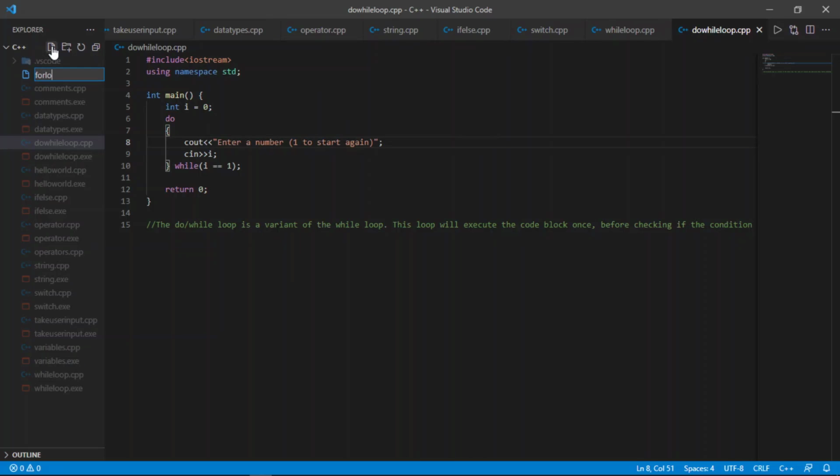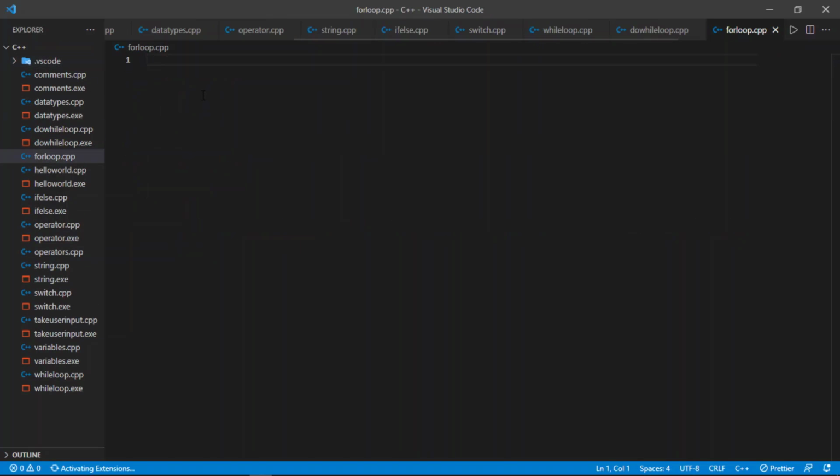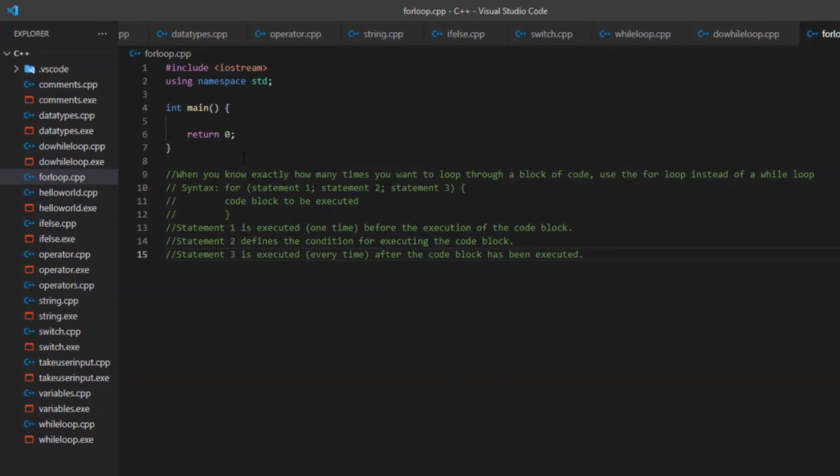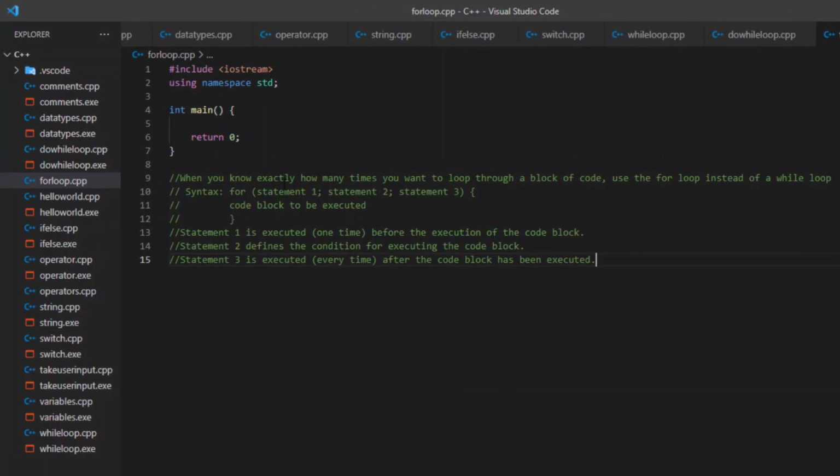I will write it as for loop.cpp and open it, and now I am pasting some things so that we should not write them again and again, along with some description about the for loop. So what is for? When you know exactly how many times you want to loop through a block of code, then we use the for loop instead of the while loop. I mean to say that if you know how many times you want to execute your statement, whether only once, twice or thrice, then we use the for statement. And if we know what condition we have to apply and what the outcome should be, then we will use the for loop.